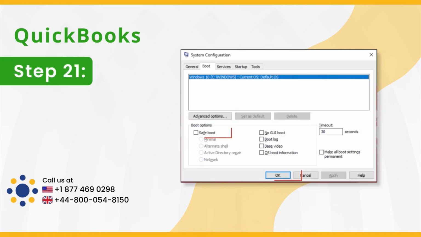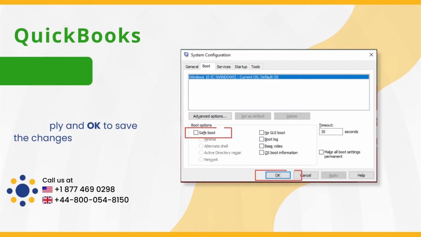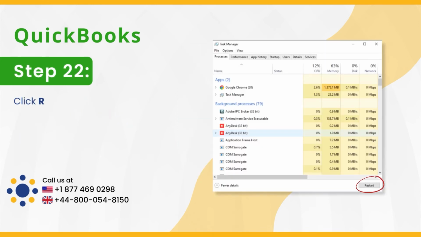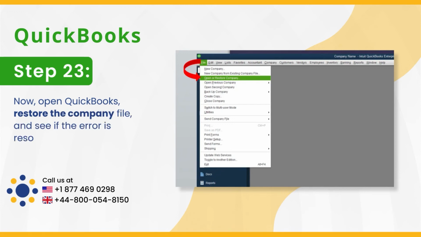Step 21, under Boot Options, uncheck Safe Boot, then click Apply and OK to save the changes. Step 22, click Restart to apply the changes. Step 23, now open QuickBooks, restore the company file and see if the error is resolved.